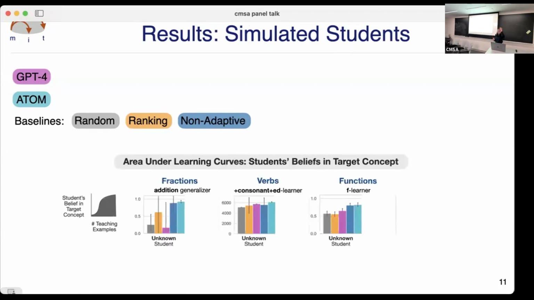And when you look at these AUC values, shown here are AUC values for some of the student types that we evaluate. And we see that, can you see my mouse? Okay, yes. We see that GPT-4 is sometimes outperforming the naive random and ranking baselines and sometimes not, but that Adam is consistently outperforming all baselines for all of these students.